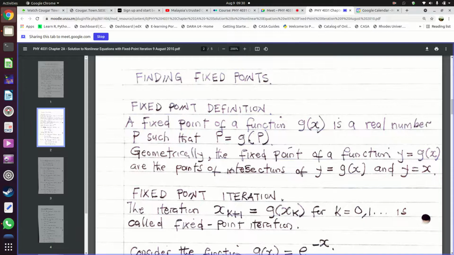So if in a particular function g you put in the value p, and you get p out of this function, when you assign such a value, we call that a fixed point.